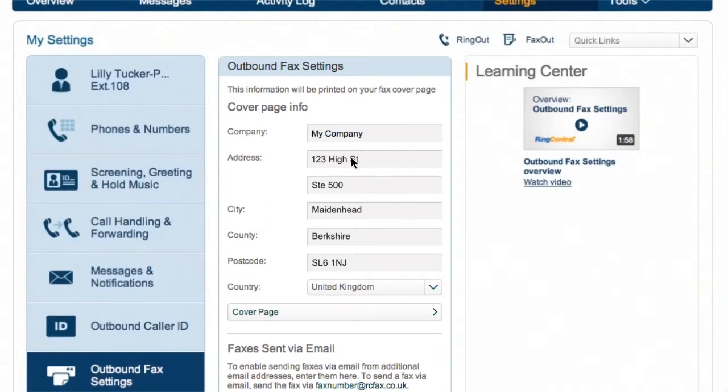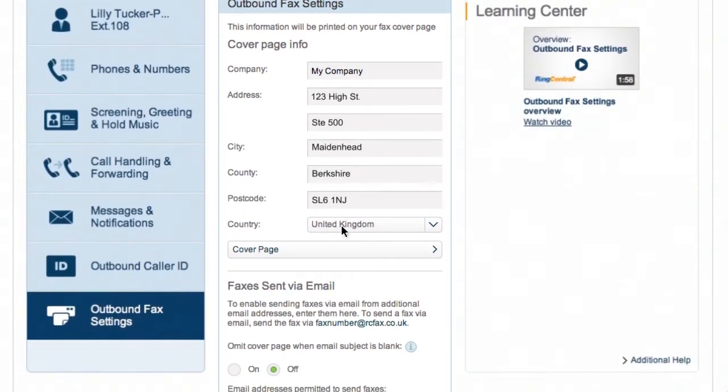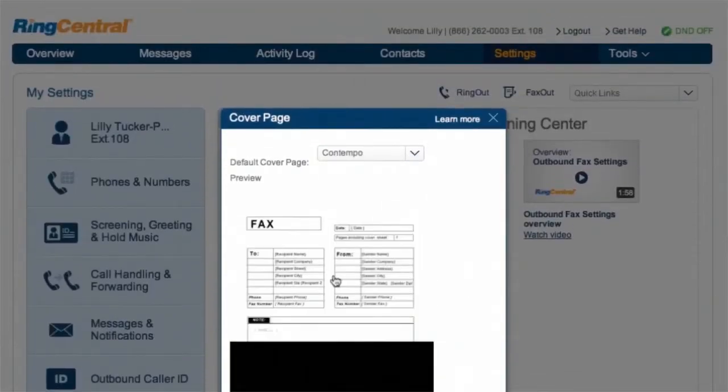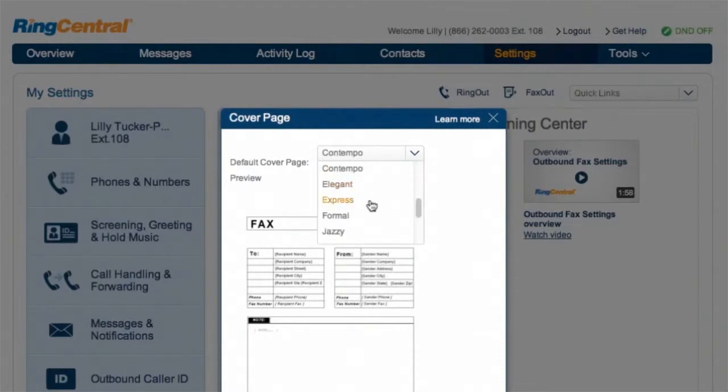Company name. Phone. Enter this one as you'd like it to appear on sheets sent from this extension. City. Country. Postcode. You can also use the cover page preview to have a look at the styles and select the one that you'd like to use.